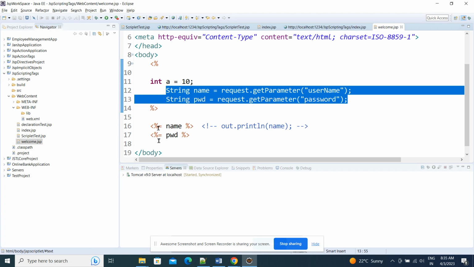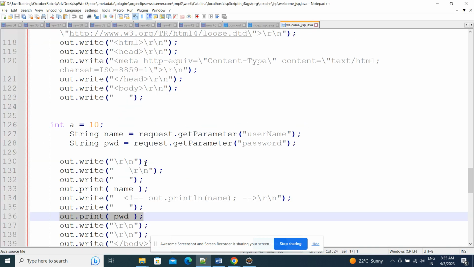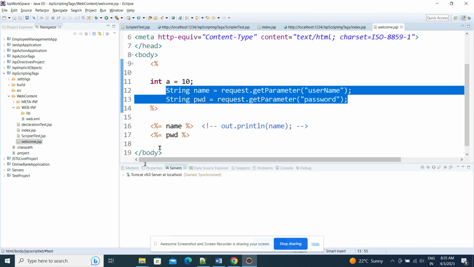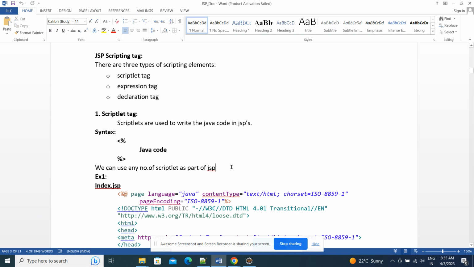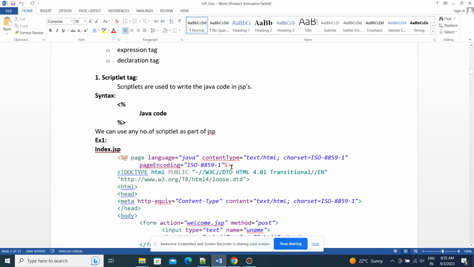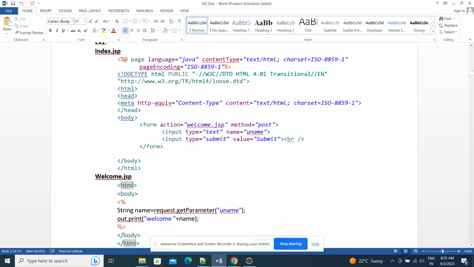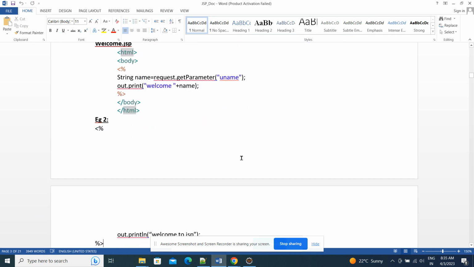If you're writing in expression also, it is going to the _jspService method. Now next, this is of scripting code. Hit something and then submit, it will go inside that. In the welcome.jsp file, we can read it by using request.getParameter of that username parameter.